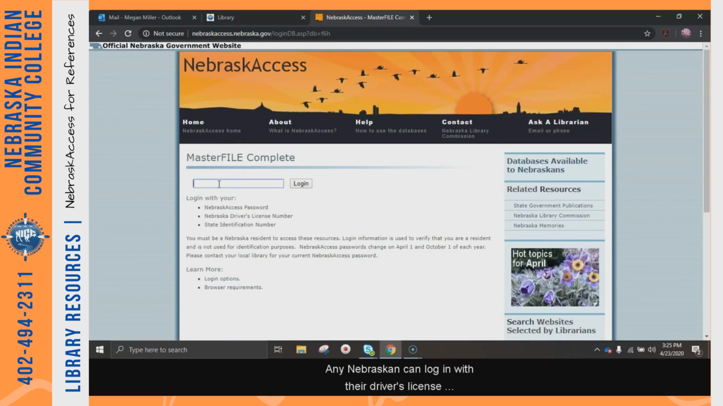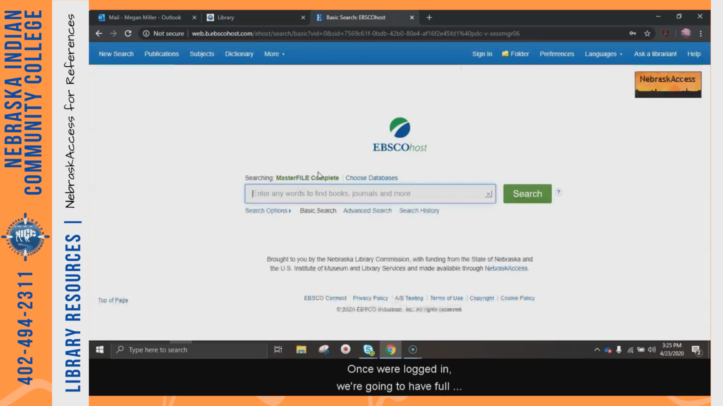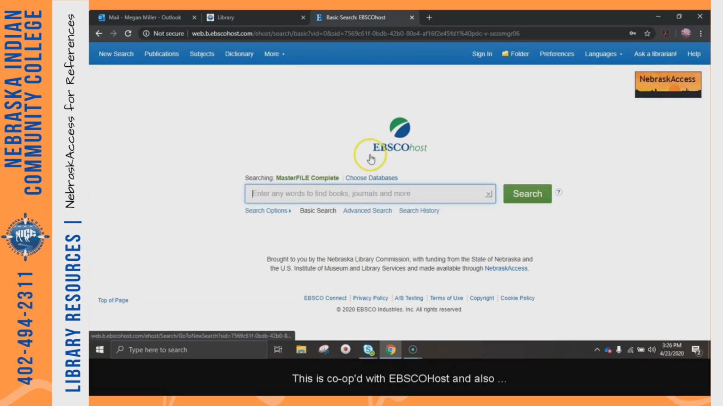Any Nebraskan can log in with their driver's license number or their state ID. If you don't have a driver's license or a state identification number, talk to one of your librarians and we'll give you NICC's password. Once we're logged in, we're going to have full access to the Masterfile Complete database. This is co-opted with EBSCOhost and also NebraskAccess.